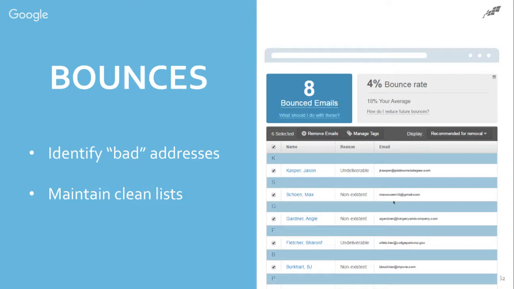And so the bounces are absolutely what you need to figure out. About 2 to 4% of messages show up as bounced. The undeliverable ones you can hang on to for a while. But of course, the non-existent ones, why keep them around? It doesn't help. And again, right inside of Constant Contact, they tell you how to reduce future bounces. Note also here that they've displayed recommended for removal. So when you click that, you can select all in the upper left, and then you click remove emails, and boom, they're gone.